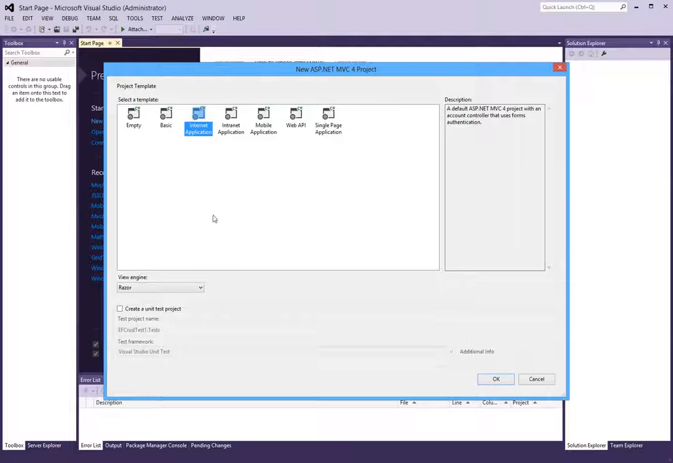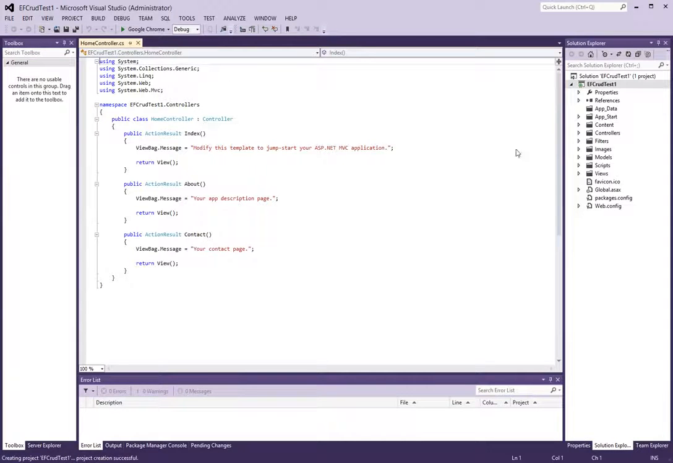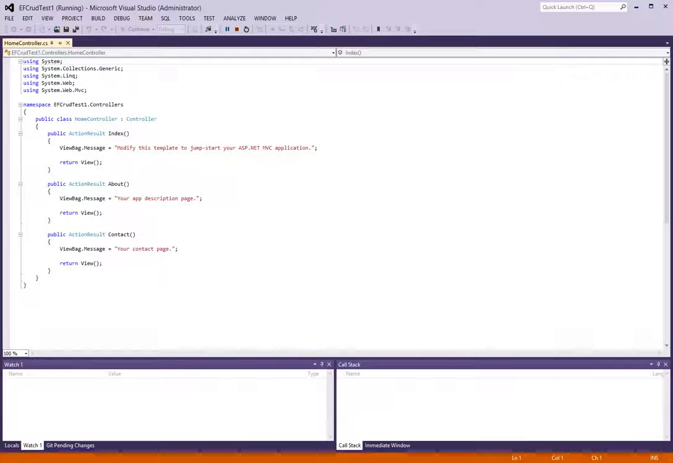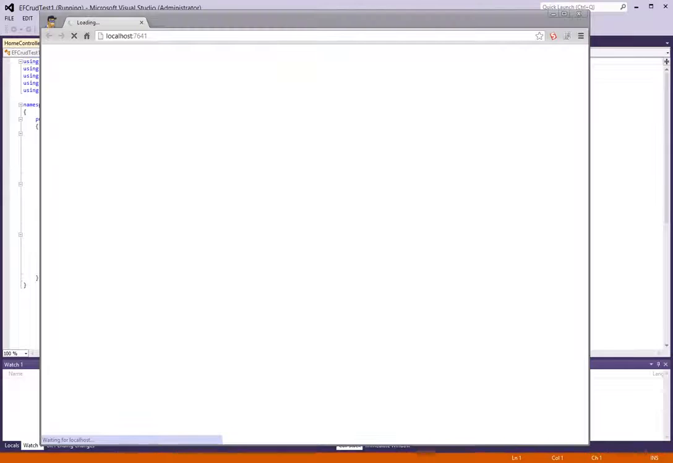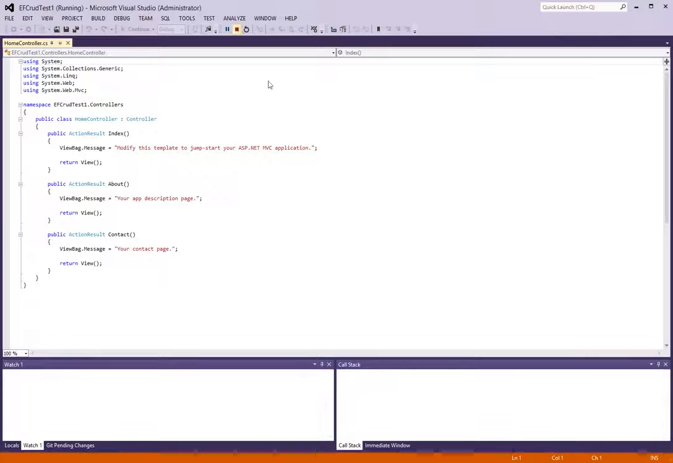And internet application is fine. So now we have the application, and if we run it, it's a basic MVC4 template, which is fine. So let's add a class here.